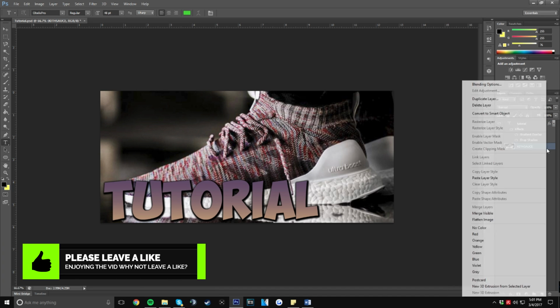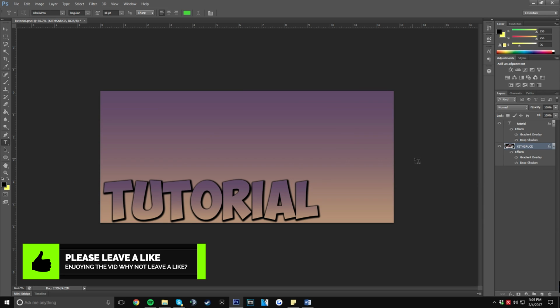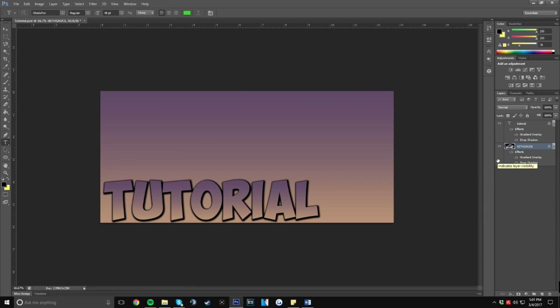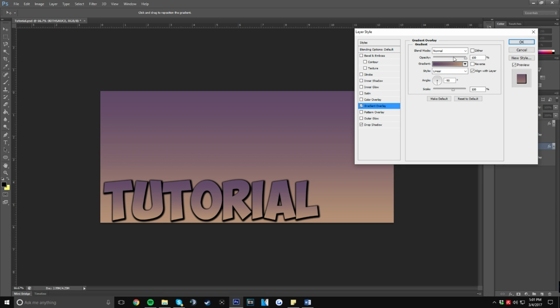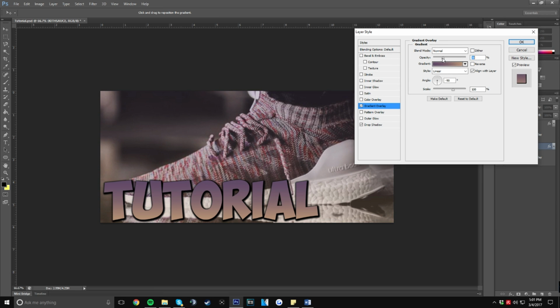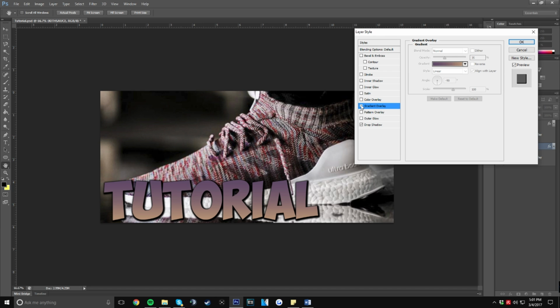But let's say that we want to add the same thing to the main image. Right click on the main image, hit paste layer style, and as you can see, the whole thing got wrecked. But obviously you don't want it to cover up the whole image, so you can double click on it, go to the gradient overlay, and lower the opacity so it has that effect where it's not covering up the whole thing. Or you can just uncheck gradient overlay and it's gone.